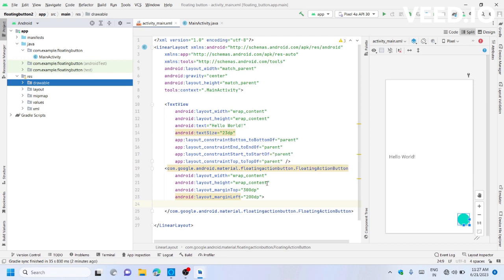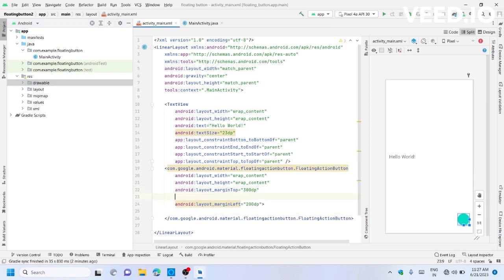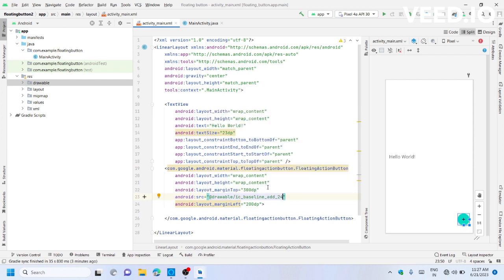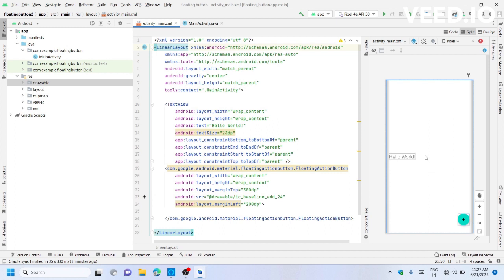And now I will use an attribute to add the icon in the floating action button. That attribute is source, src. And here our chosen icon is drawable ic_baseline on the first position. I will enter here. See, the icon is added successfully.